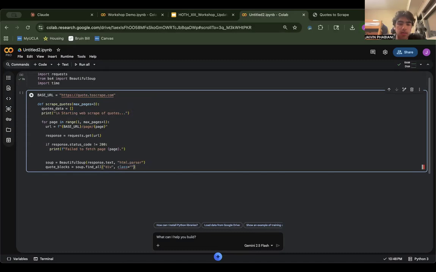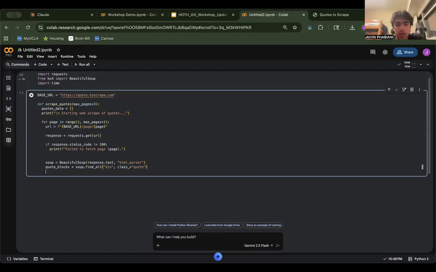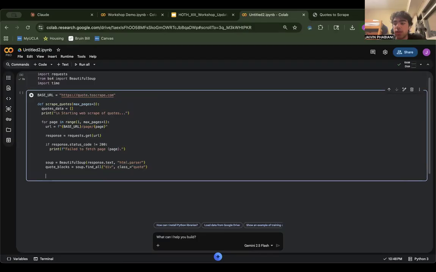Class equals, and then there's a class object of type quote. Basically we're looking for divs that are quotes. And the syntax thing here is you need to add an underscore there. Now let's do another for loop: for block in quote blocks. This is the number of blocks that have quotes, so our number of quotes.